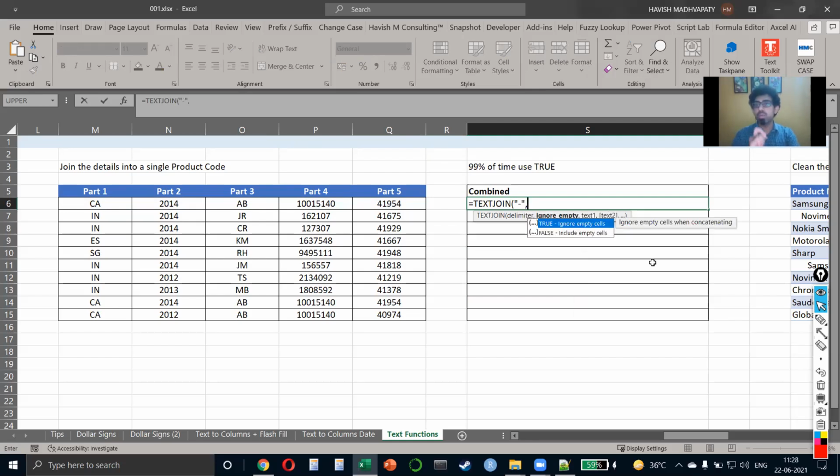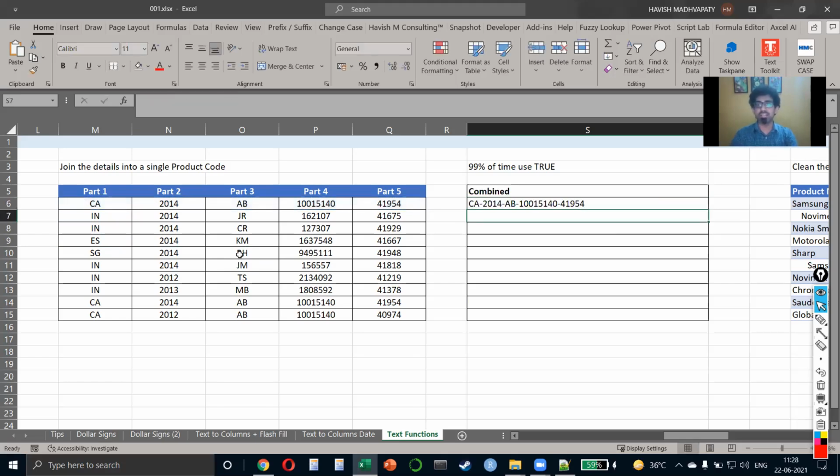Then it asks me, do I want to ignore the empty cells or not? I do want to ignore it. Select TRUE. 99% of the time you will use TRUE only, okay? And then what is the text? You can just select it like this as a range, M6 colon Q6. So what will happen? It will become M6 dash N6 dash O6 dash like this.